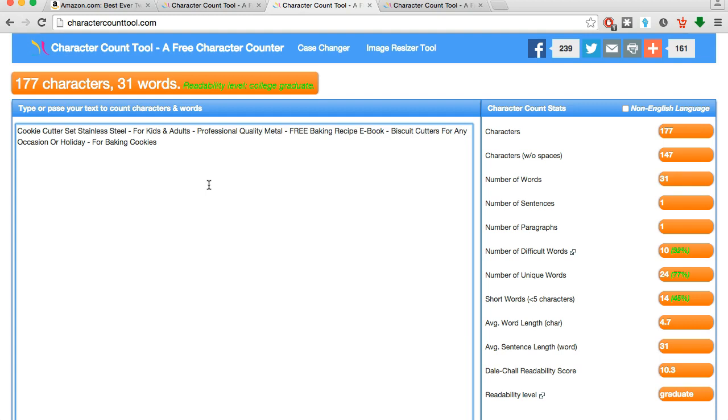So now I have cookie cutter set stainless steel for kids and adults, professional quality metal, free baking recipe ebook. Now obviously we need something else in between here, because this free baking recipe ebook shows up before 110 characters. We'll take a look at that later. That's not essential either, but it would be better if we did have that at the 110 to 115 character mark, as we saw.